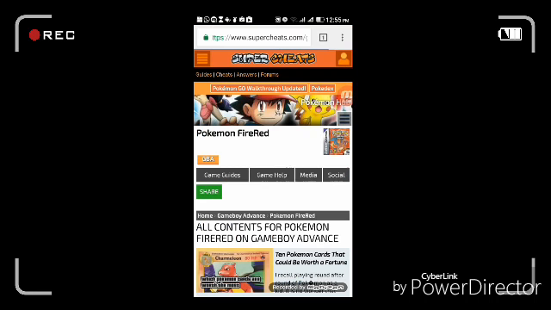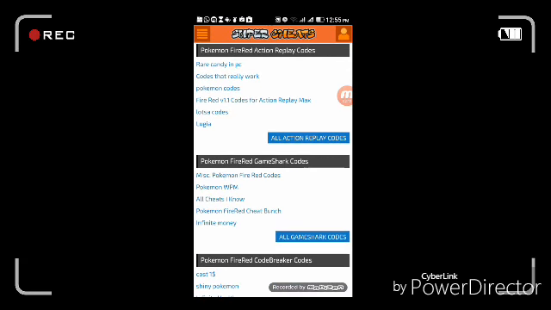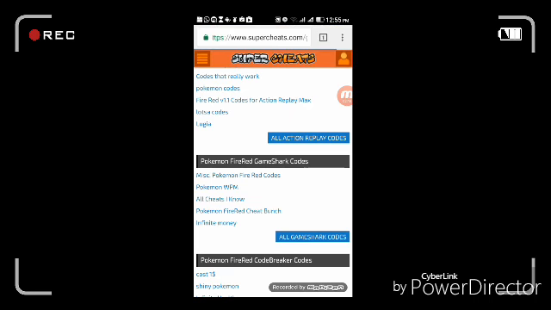Here you can see Pokemon Fire Red GameShark codes. You can type and click Pokemon WPM. Fast, please, internet. Please.